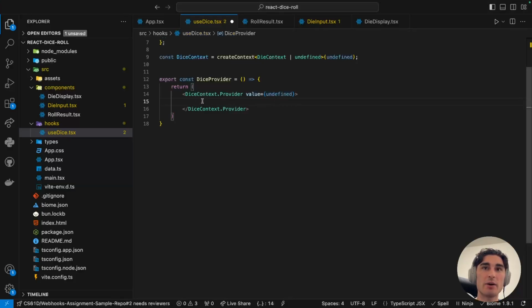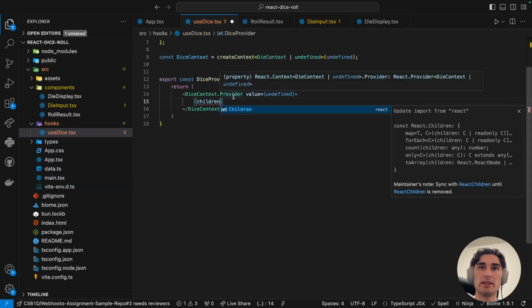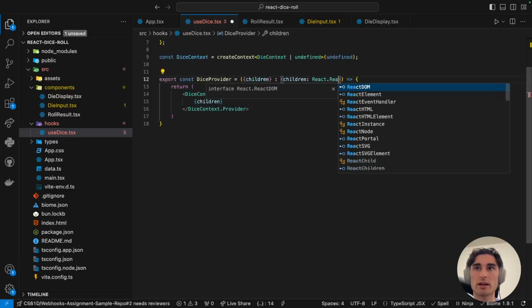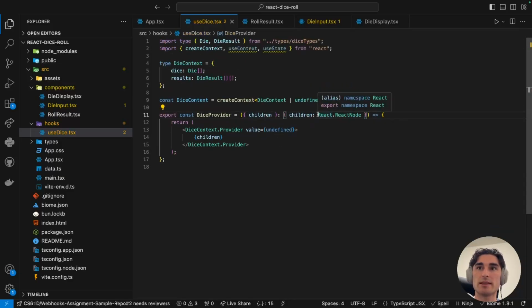But how can we do this? How can we have this provider wrap another component? The way we can do it is with a special React prop called the children prop, which essentially is just going to render inside of the provider. To properly declare that, we can say that we're going to take it as a prop. And to make sure that it is going to be the correct type, we can say that children is going to be a React.ReactNode, like so. So what this means is that this children is going to be some React component. In this case, it'll be our App component, which eventually we will put in here. And then the DiceProvider will live on the outside and completely wrap that entire application.